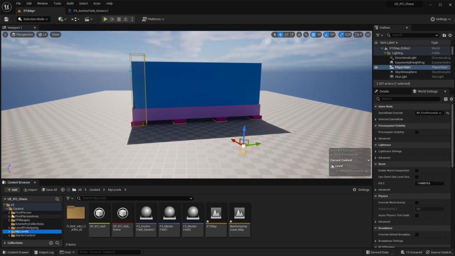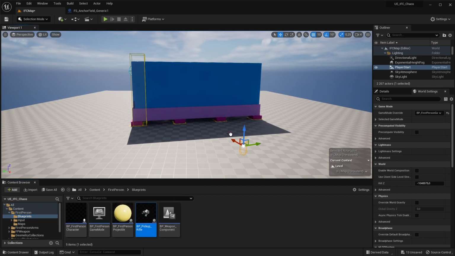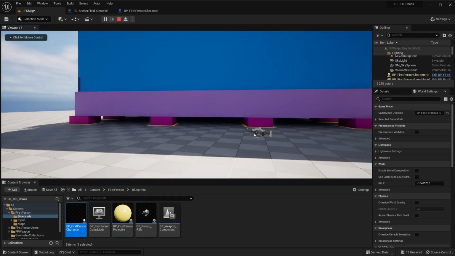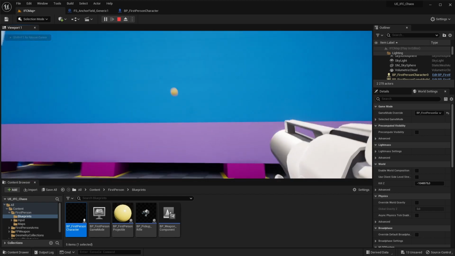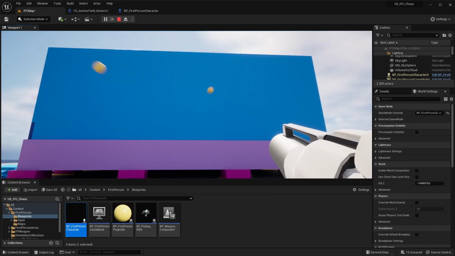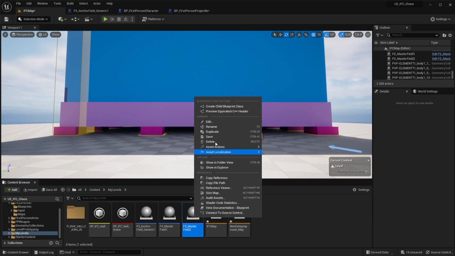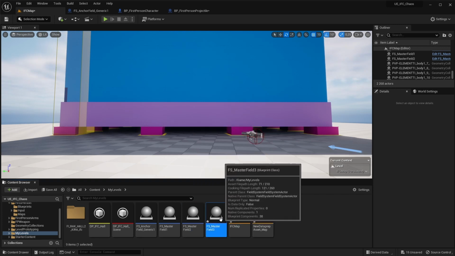Then we will need a rifle for our first person, so I will go to content, first person blueprints, and I will drag the pickup rifle to the viewport in front of my player start. Okay, let's try if this is working. Yes, I got the rifle, yes I can shoot it, but something is still to be done. To be able to break the wall we need some force, so let's use the master field.